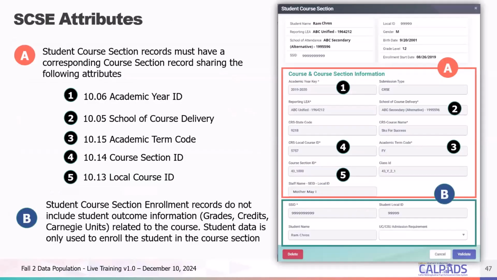And this slide again shows a screenshot in online maintenance of the SCSE record with key fields or key attributes given an alphanumeric value. Student course enrollment data provides information on the number of students enrolled in various courses on Census Day. And student course section records must have a corresponding course section record posted in CalPADS prior to submitting the student course section record. So in the submission sequence, we need to make sure that the CRSE record, the course section enrollment record, is submitted and posted before we submit the SCSE or the student course section enrollment record.